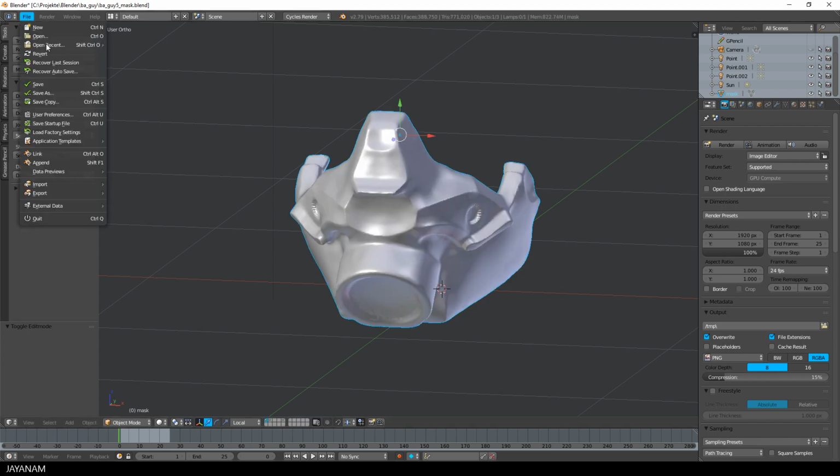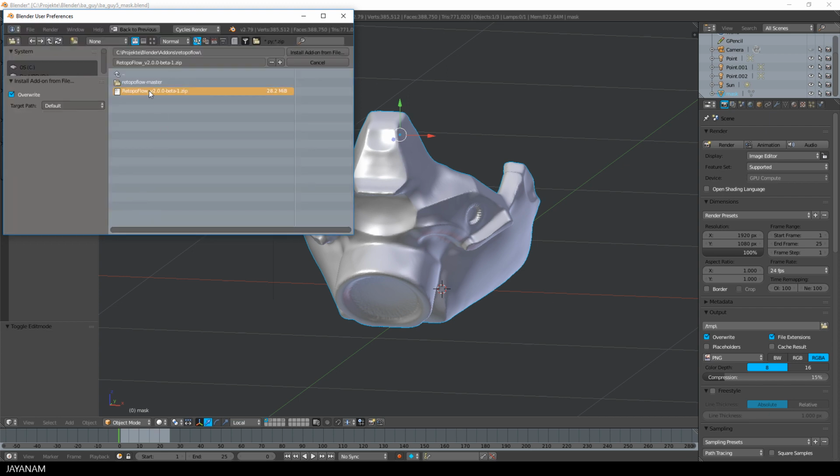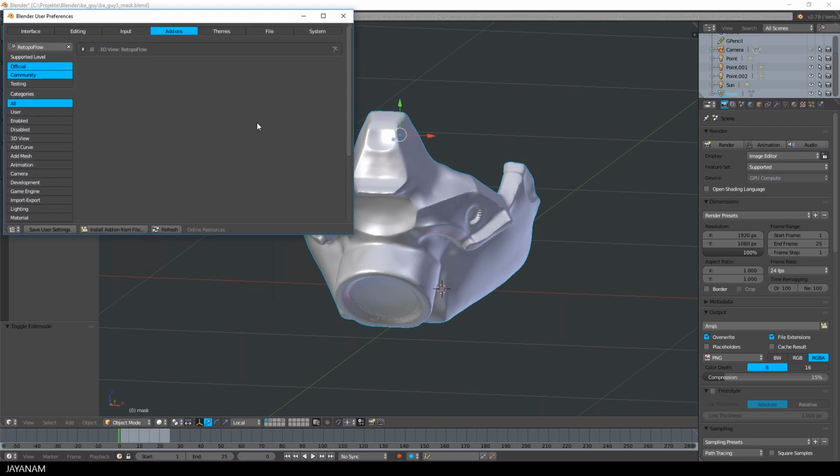You can install the add-on by opening the user preferences, then select the add-ons tab and browse to the zip file of Retopoflow. After that you can press install add-on from file. This will take a while. And here we go, and now we are ready to use Retopoflow 2.0.